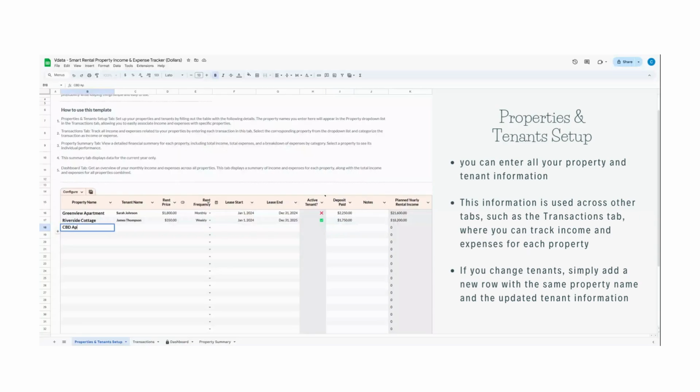First, enter the property name or address of your rental property. Next, enter the tenant name. This is who's renting the property. Then, fill in the monthly rent amount you charge the tenant. Be sure to add the lease start and lease end dates to track the rental period.